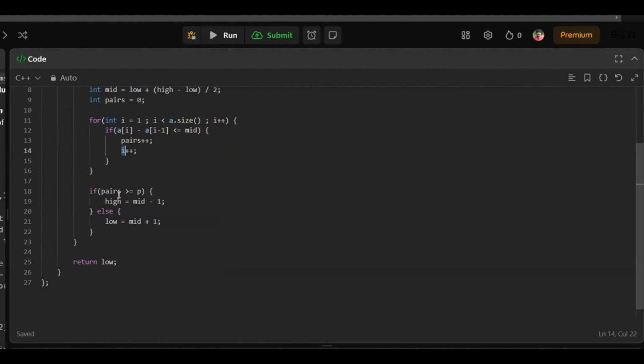Now if the valid pairs number is greater than or equal to P, that means we have found a sufficient number of pairs. So here we have to look for any minimum value possible, so we have to shift our high pointer to mid minus 1. Otherwise, if we do not find a sufficient number of pairs, we have to shift our low pointer to mid plus 1. That means we have to look for a higher value. Now finally, we have to return the low. I hope you understood the code. Thank you everyone for watching this video. We will get back soon with another LeetCode solution.